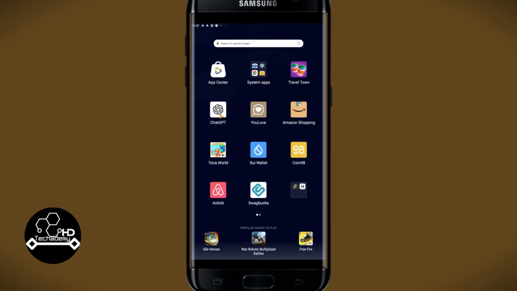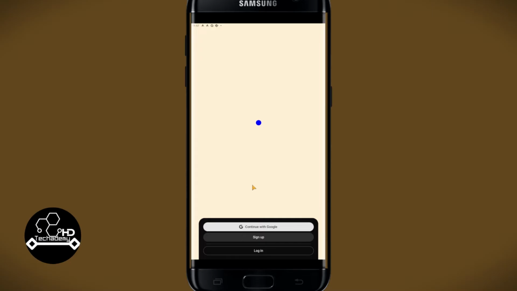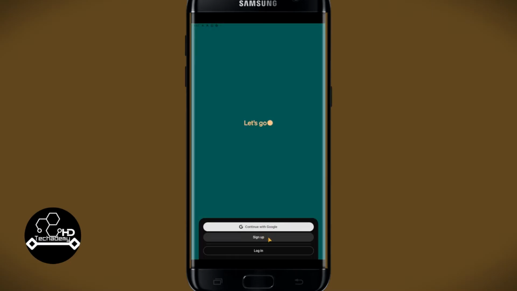First of all, open up the ChatGPT application on your device. And once you open it up, you will see the Continue with Google as well as the Sign Up button. Go ahead and tap on either one of these options.